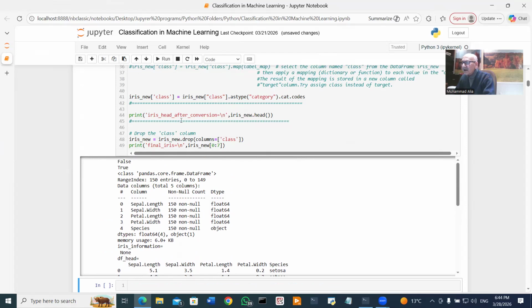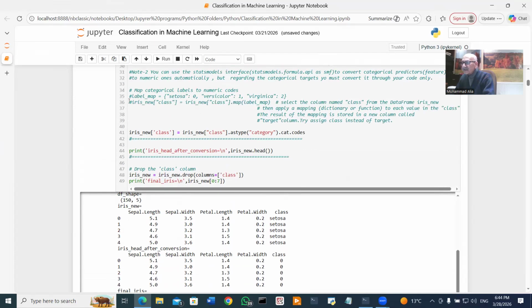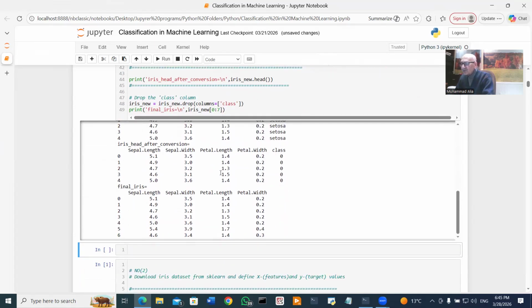The iris head after conversion is the same as it is shown here. So you can use either this instruction or this approach. Maybe this is clearer for you. You do not need to remember it hard as you do with this one. And maybe with time and through repetition, you could become accustomed to this instruction. It depends on what you want and on your flavor.